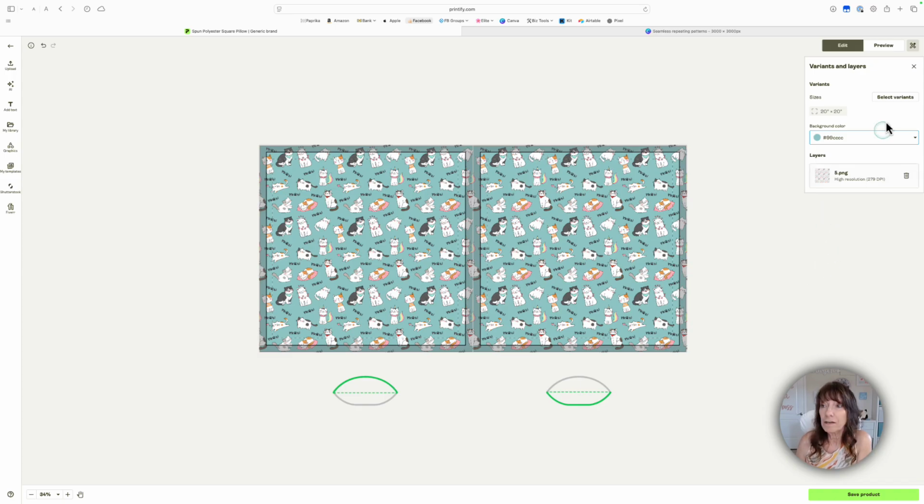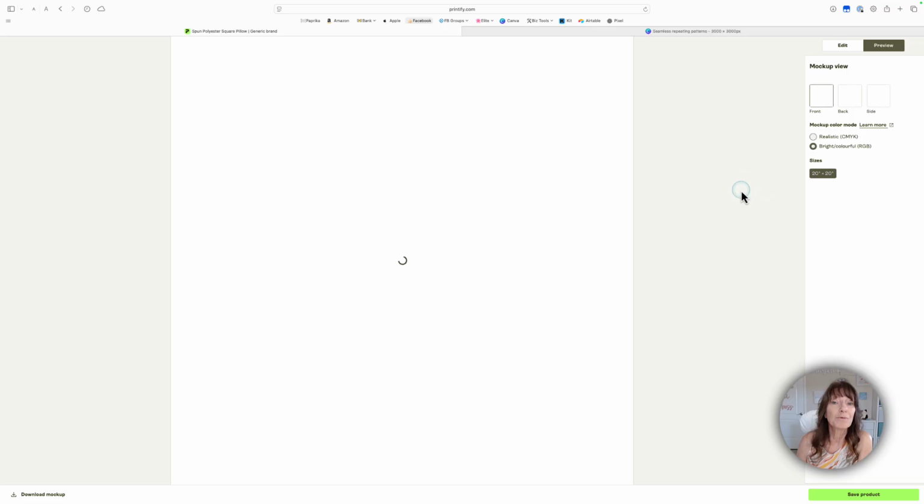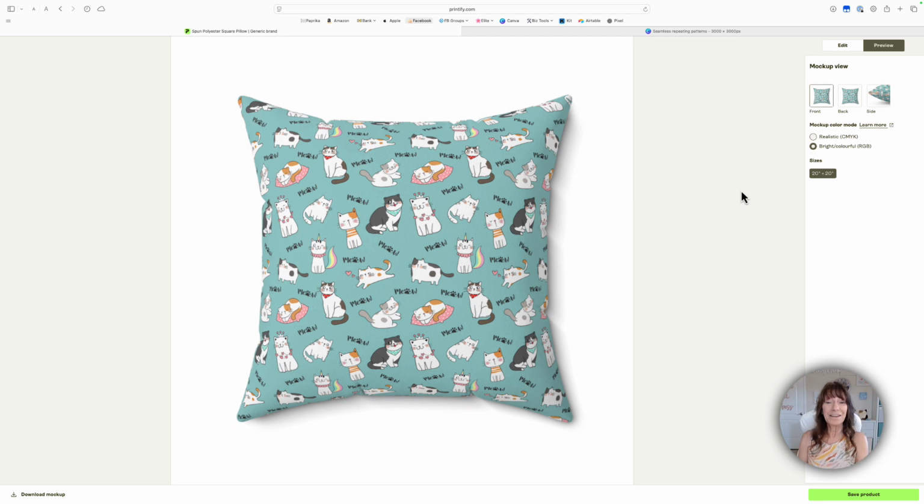If you want to see a preview, go up here to the preview box and it will give you some fun mock-ups that let you see exactly what it's going to look like. There is the pillow with the seamless pattern that we created in Canva in just a few clicks. This method is so crazy fast. I absolutely love it. So go out there, make some patterns, and go earn some passive income with some print-on-demand products.